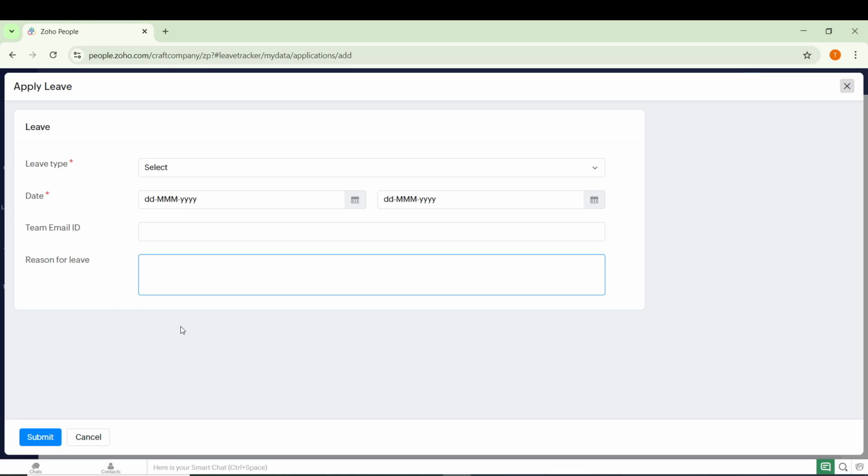Finally, when everything looks accurate, click Submit. This sends the leave request through Zoho People based on your organization's workflow. After submitting, it is a good idea to watch for any confirmation message on the screen so you know the request went through successfully. That covers everything you need to know.